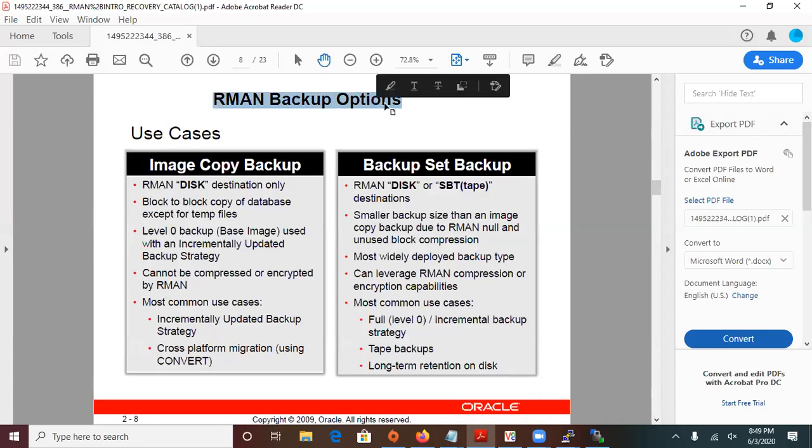RMAN backup options, use cases. Image copy: RMAN disk destination only. Block-to-block copy of the database except for temp files. Level 0 backup base image used with an incrementally updated backup strategy. This one we will come back to in chapter 7. It cannot be compressed or encrypted by RMAN. Most common use cases: incrementally updated backup strategy or cross-platform migration using CONVERT.